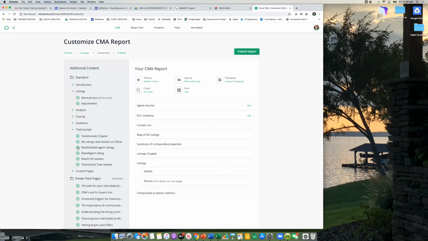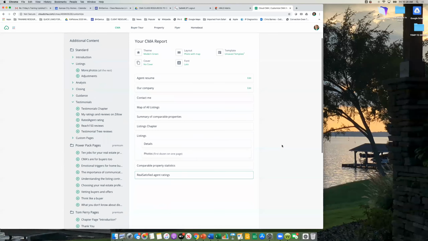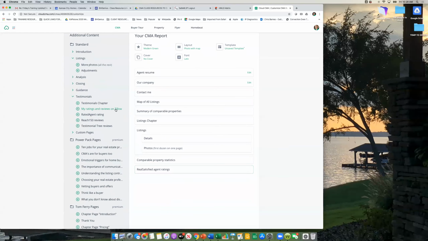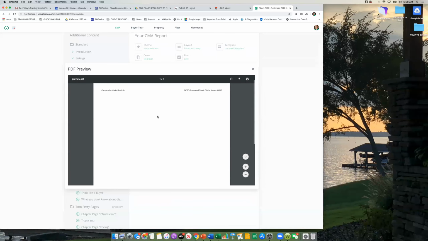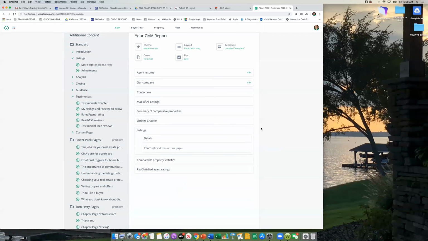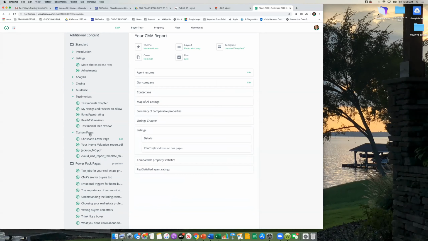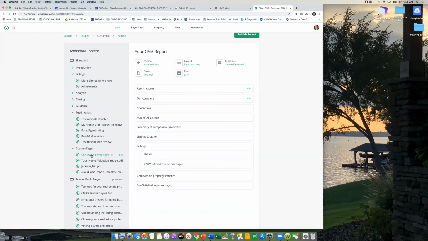So we're going to add that page. Let me see what happens if I click on ratings and reviews for Zillow. It shows nothing because I don't have that synced. And then down here are the custom pages. These are going to be the pages you've uploaded in PDF. So these are the pages that I have uploaded in PDF. You remember my custom pages?